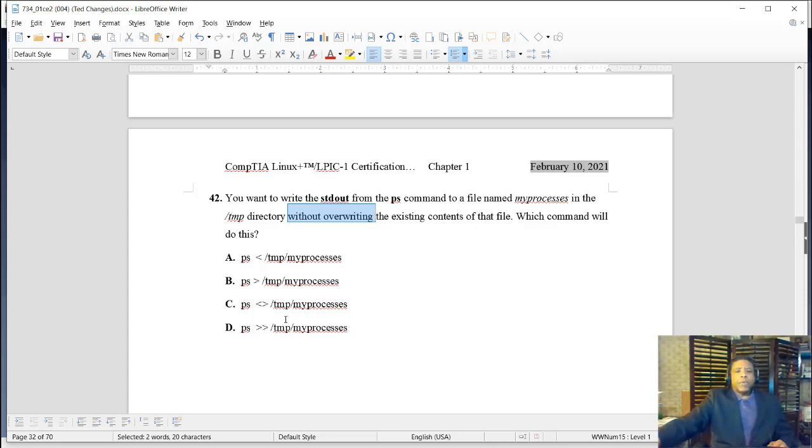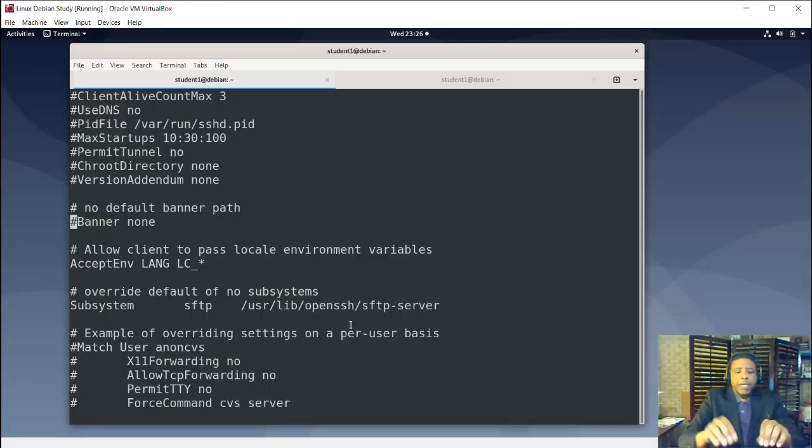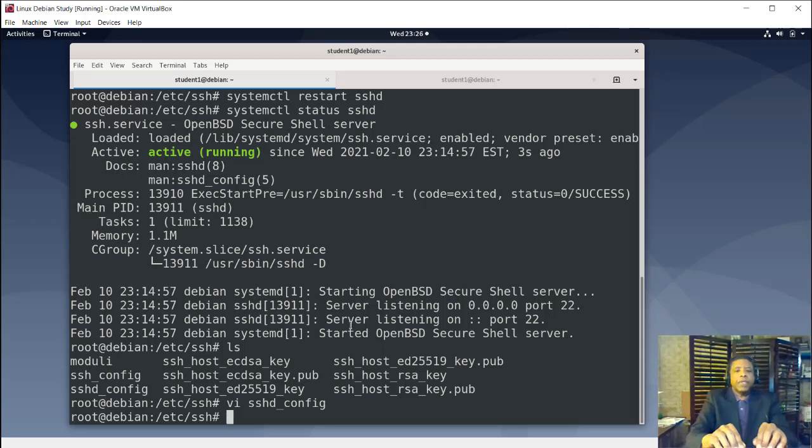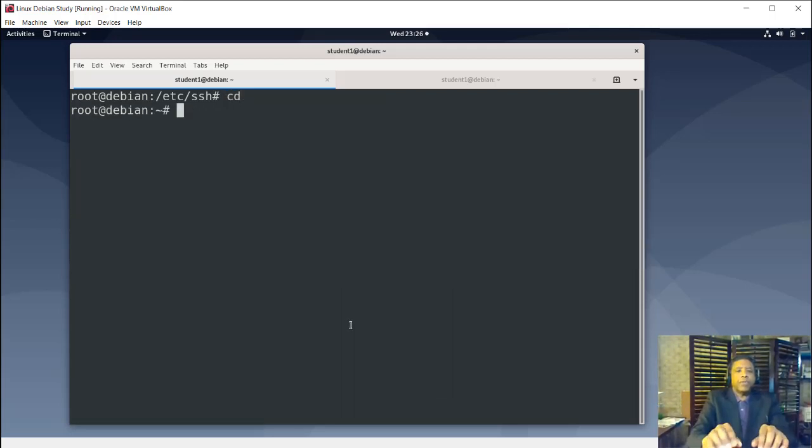So ps double greater than will go ahead and write to the file, and it appends data to the end of it. So it's going to keep what was there before and add the new data to the bottom of that. So let's take a quick look and show you how this works. Let me go ahead, let's get out of this one here, :q! to quit without saving changes. And I'll do a clear and get back to my home directory by typing cd. Let's take a look at the /temp directory.